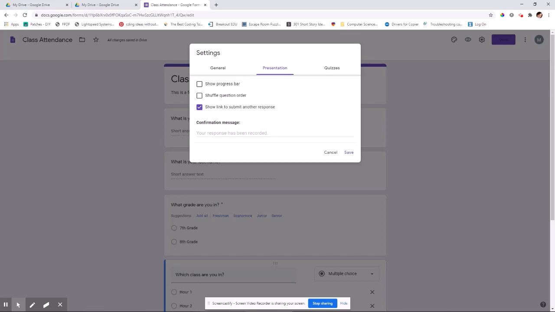And I don't need to show them a link to submit another response, just because I really only want them to submit 1 response a day. I just said a minute ago, it doesn't really hurt if they submit more than 1. I can fix that easily, but I don't want them to submit more than 1. So I'm not going to show another link.